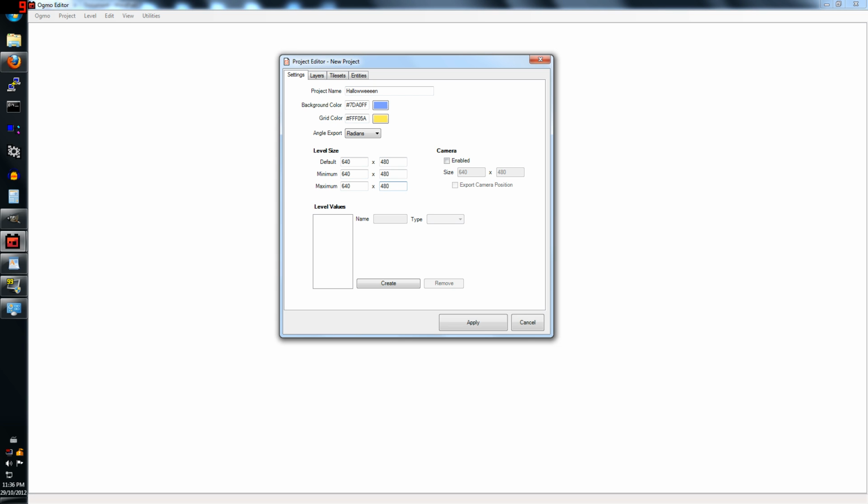So that's level size. Camera's going to give you basically a little box to see how much of your level is visible, and I'm actually not going to use it because I don't think I use it and I don't know how it works. So it's not a very good reason, but that's my reason. Okay, level values. This is something else. I'm going to come back to this, okay? The key thing I want to just talk about is level size and grid.